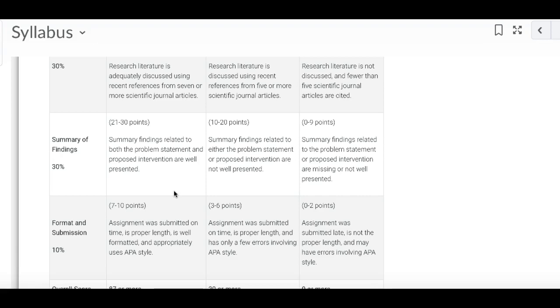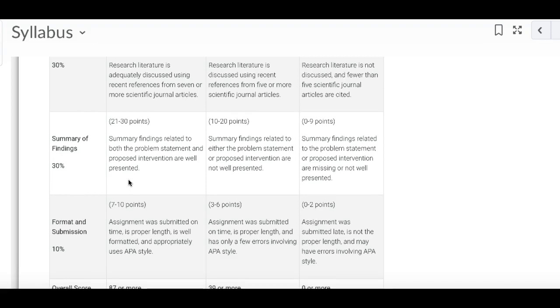So in the body of those 1 or 2 or even 3 paragraphs, all 7 of your research articles should be cited at least one time. So that's a summary of the findings, and it ties the research articles back to your PICO-T question and to the proposed I, that intervention in your PICO-T question.